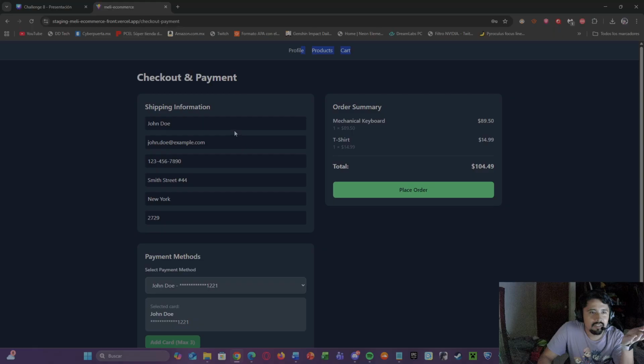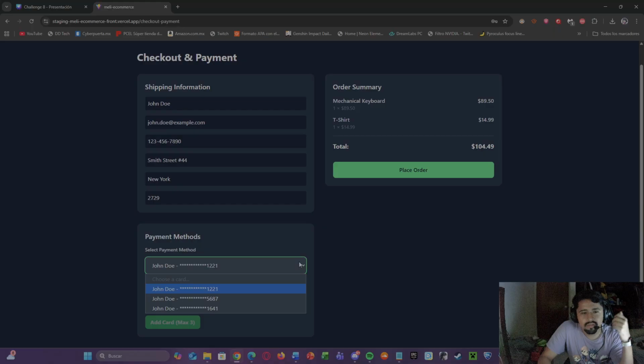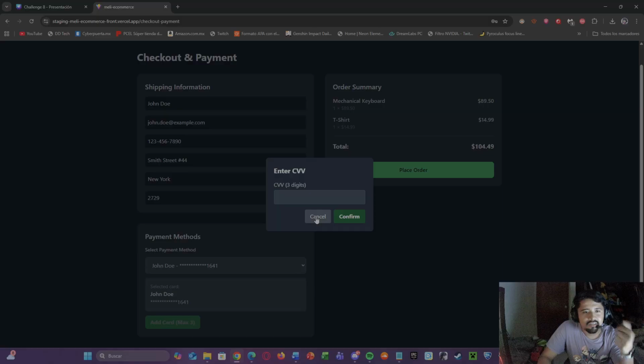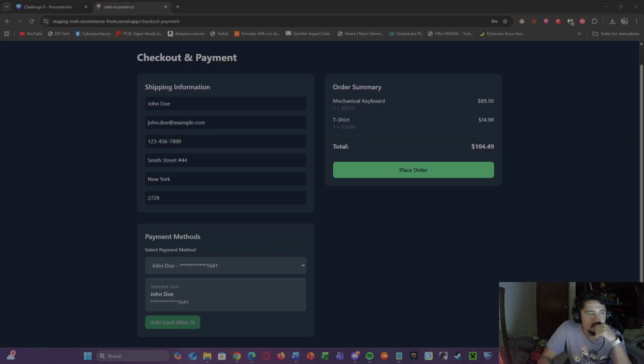Well, we have the checkout, the shipping information for the person who is doing the shipping. We have the cards. You can select whichever you want, and you can't add any more. If you have a trip we already submitted, you need to place the order with the CVV to complete the order, and that's pretty much it.